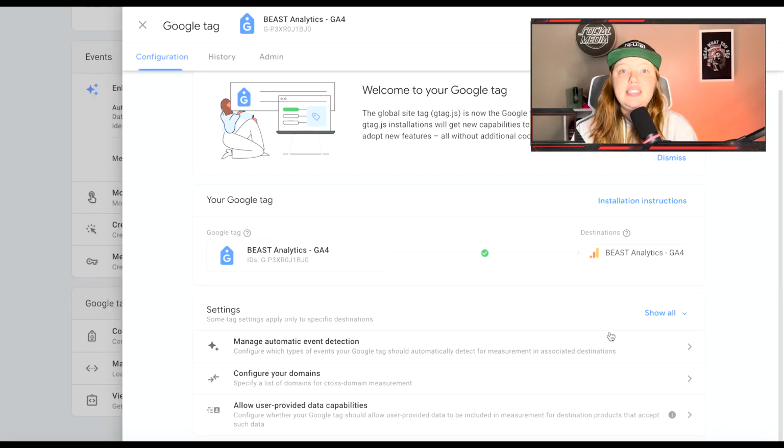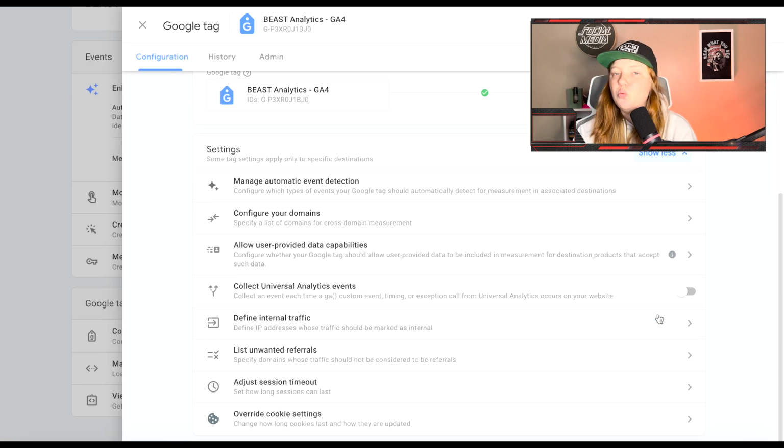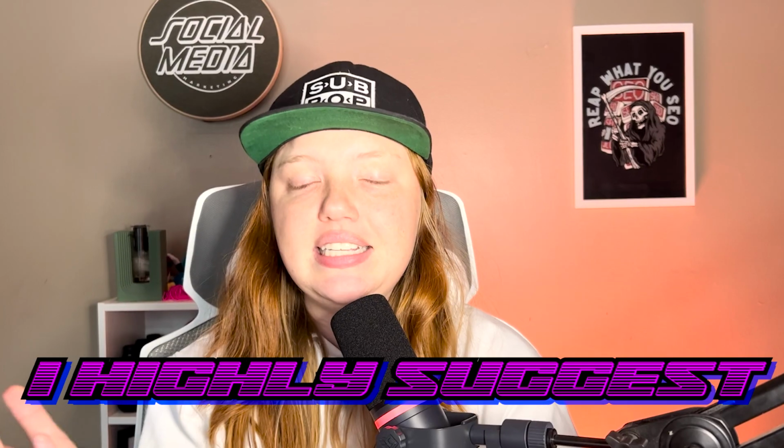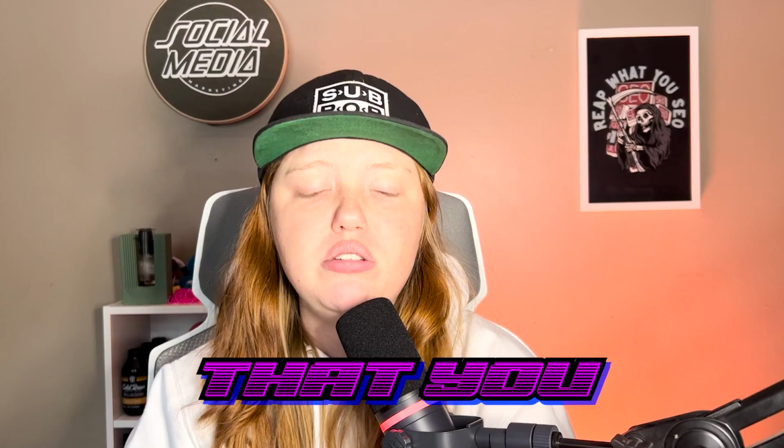Now, under this settings tab, there's actually a lot more that lives under here, but you would never see it unless you thought to click on this show all button. Again, you want to go through all of these settings. I highly suggest you go through all of the property settings and click on every show all whatever button you can find just to make sure that you don't miss anything.